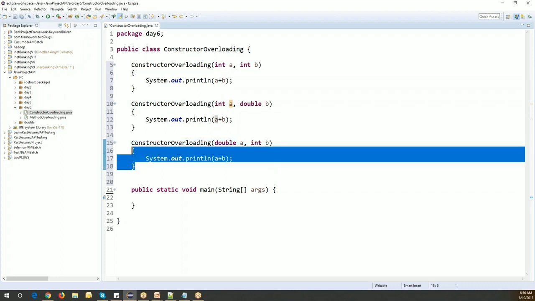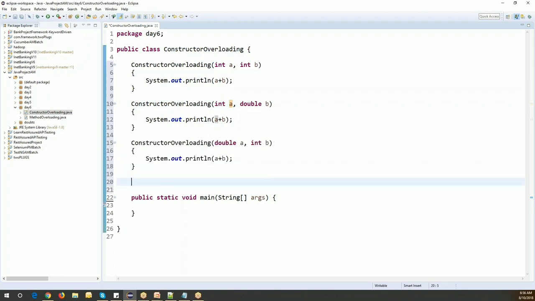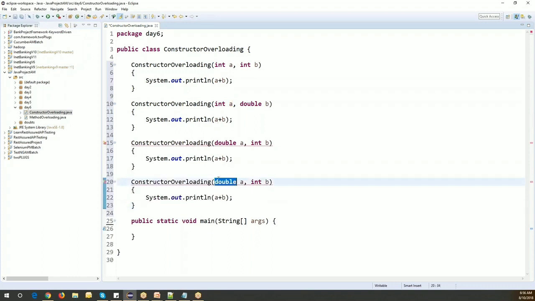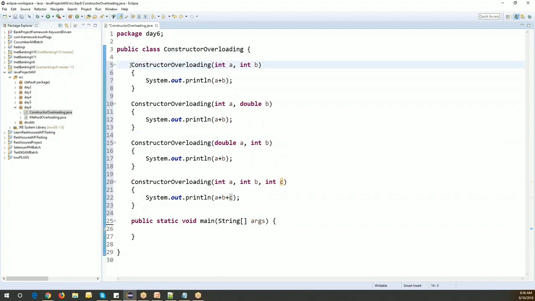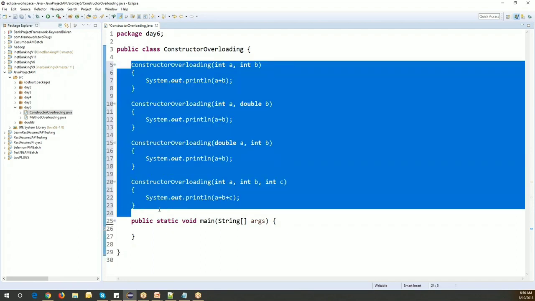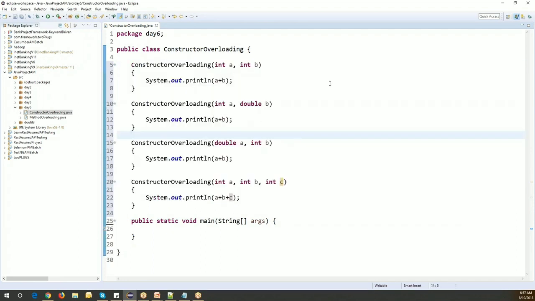We can also differentiate like this, and we can also create one more. Let's say int b, and also I'll create int c. So here I will add c also. Fine. So I have created multiple constructors with a different number of parameters and different data types.